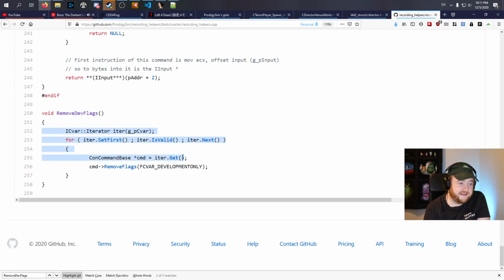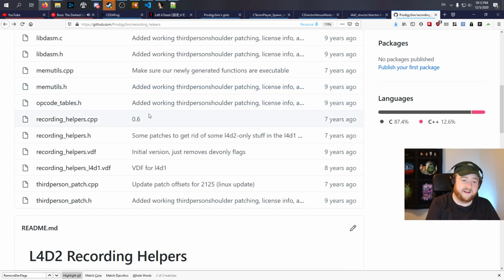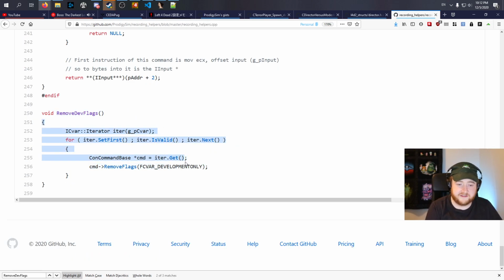It's like the guy Silvers who made Left 4 Dead hooks. That's how he learned how all of that stuff works. He just tried to take every line of the C++ code and write it in SourcePawn and figure out how to make it work. And yeah, I don't know.